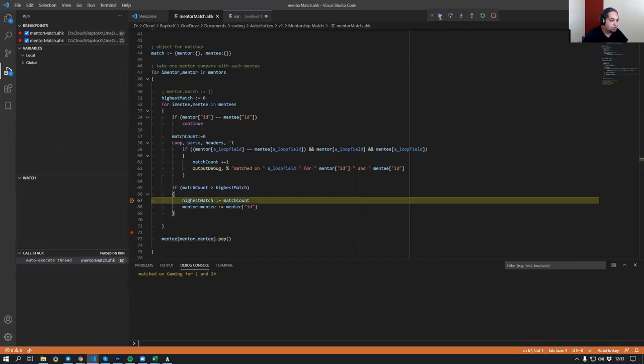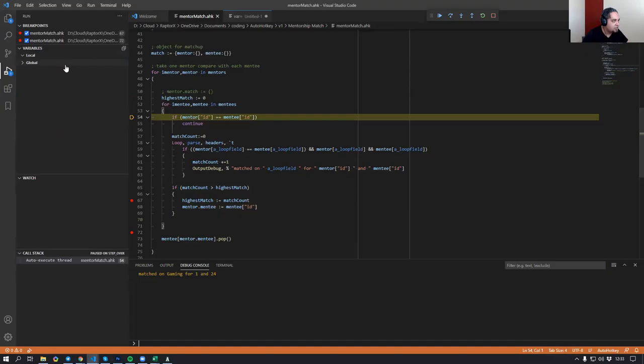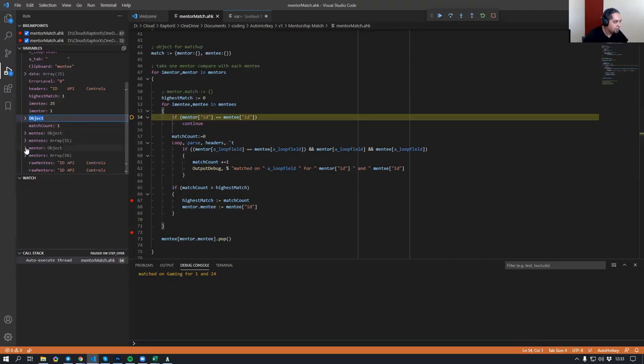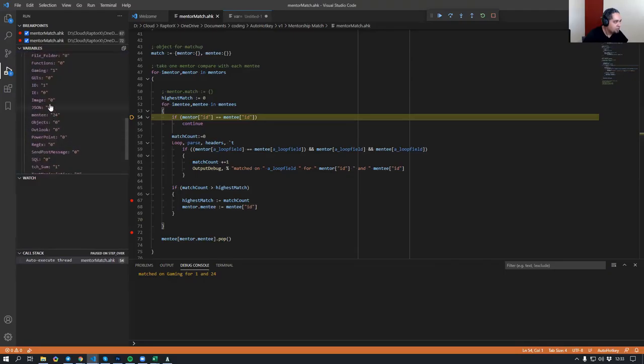So the highest match, mentee goes as mentee. Now that's interesting. I thought that I could. Well, have we actually gotten to it yet? Hold on. Yeah, we have. So the mentor dot mentee should contain 24. Oh, yeah, right. So it is there. Right. And after that, because as soon as it gives me this message here, this output debug, I know that it's gonna do that at some point. So now I know, at least for the 24, I mean. Right. Now, right. So I did that.